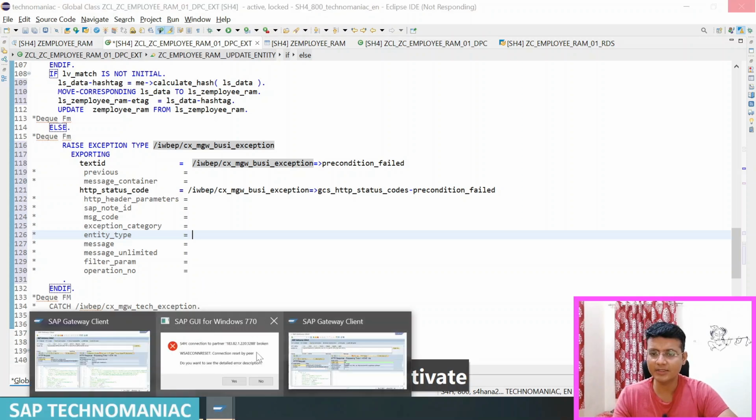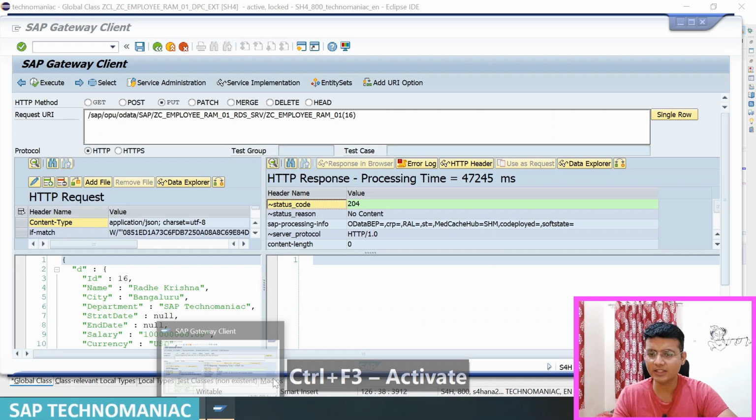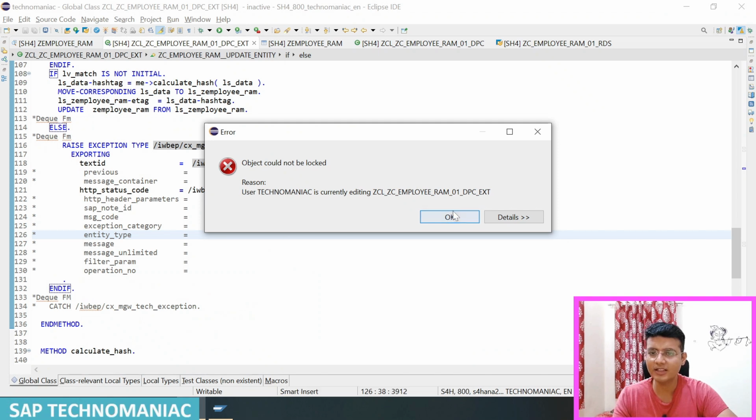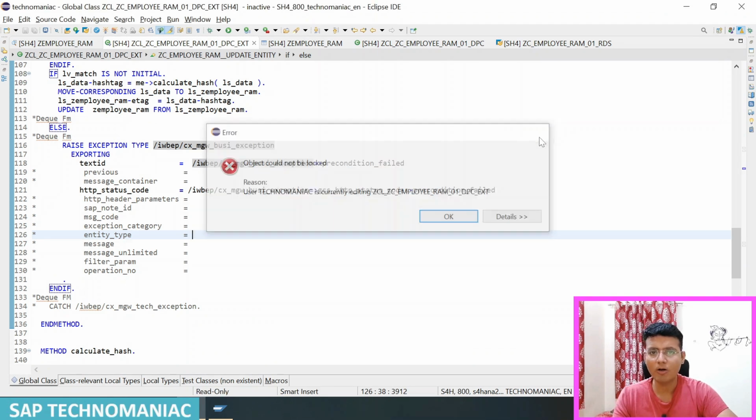It's working. Let me see. Oh, it got disconnected over here. I think this got disconnected or not. This also got disconnected. Okay, let me lock my object again.